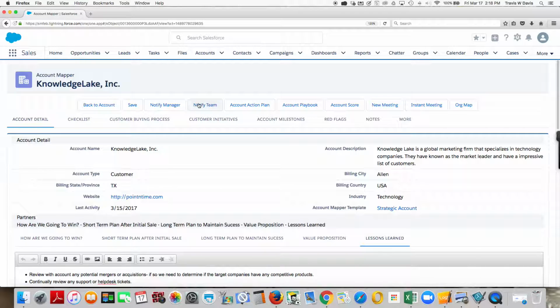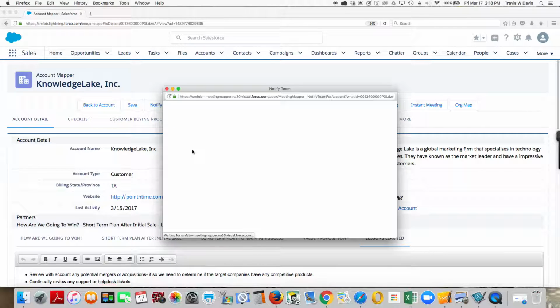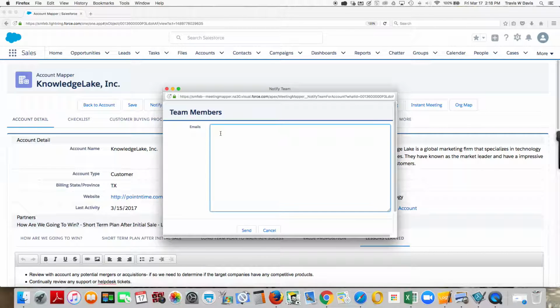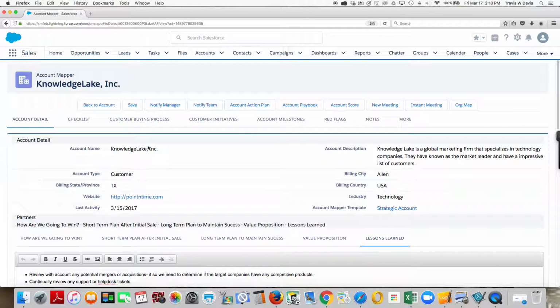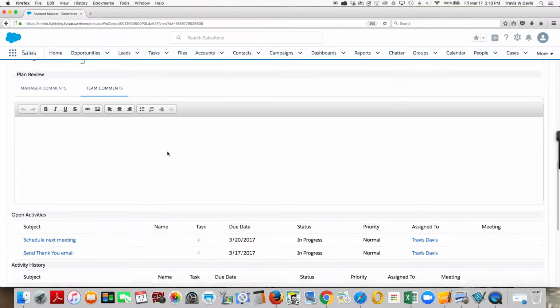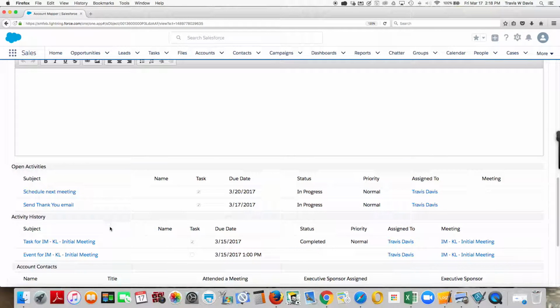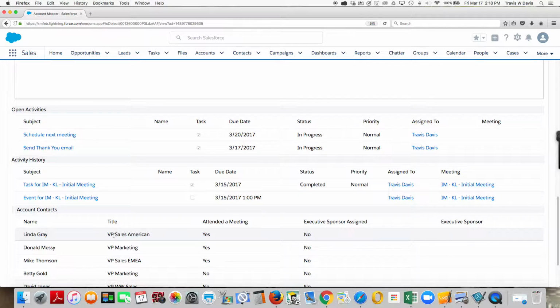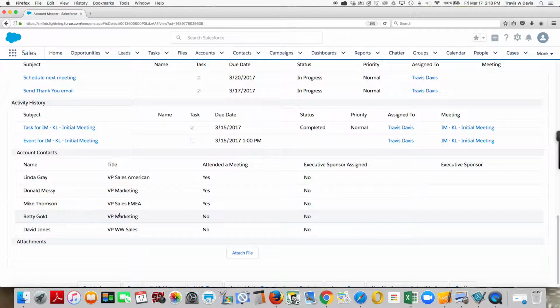Notify team, I can go ahead and add some email addresses of my team in here and send it to them, and they would get a link, and I want their comments. That's also part of scoring. Also, the scoring is dependent upon what buttons are displayed, for example, Notify Manager, Notify Team, and what tabs you're working in based on the template. Here, I've got my open activities, activity history, and my contacts within the account.